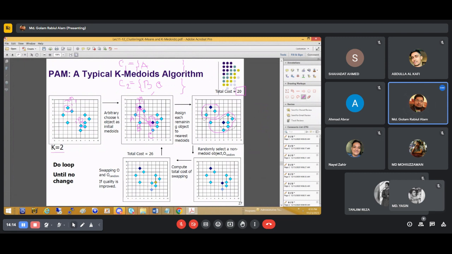Okay, so next, you already found the output of our initial clusters, and you also determined the cluster cost is 20. Now we have to continue for the next iteration. In our next iteration, we have to change one of the Medoids, or we can say we have to swap one of the Medoids with non-Medoid objects or non-Medoid instances.